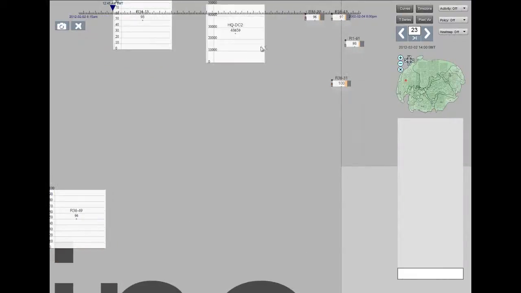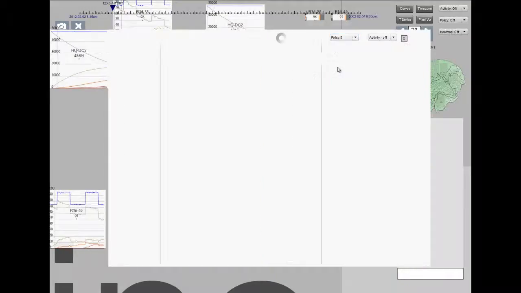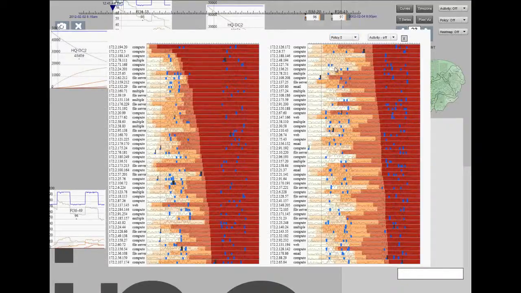The third level presents the time series curves of individual offices that show the total number of online computers and the different policies. The fourth level visualizes the history of each computer as a colored bar. The color shades show the policy status. Filtering by policy 5, we can easily identify the problematic computers in this office.